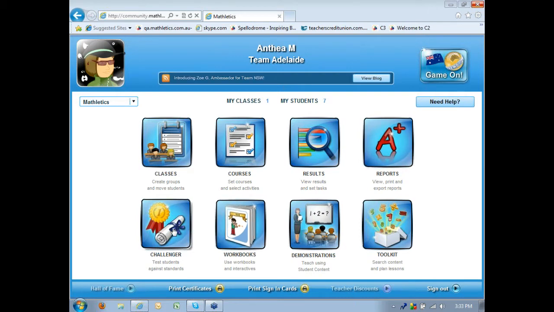Then further along down here we have Challenger. Challenger is where it keeps all of our NAPLAN style resources for literacy and numeracy. It's a very easy step-by-step process in using that, so you'll get quite familiar with that one as you start to use this area. Workbooks is where we keep all of our instant workbooks. We have instant workbooks from series A to G primary, but also all the way through to our secondary as well.